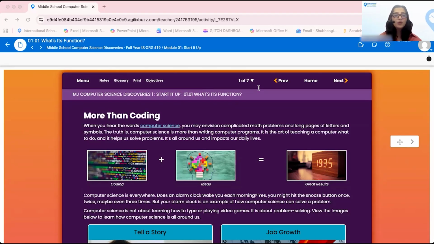Let's understand this with a simple idea. Coding plus idea is equal to great result. When we combine our ideas with coding, we can create amazing things. Think about your alarm clock. It wakes you up every morning. Even if you press the snooze button many times, it still helps you wake up on time. This is an example of how computer science solves a real life problem. Computer science is all around us and impacts our daily life.